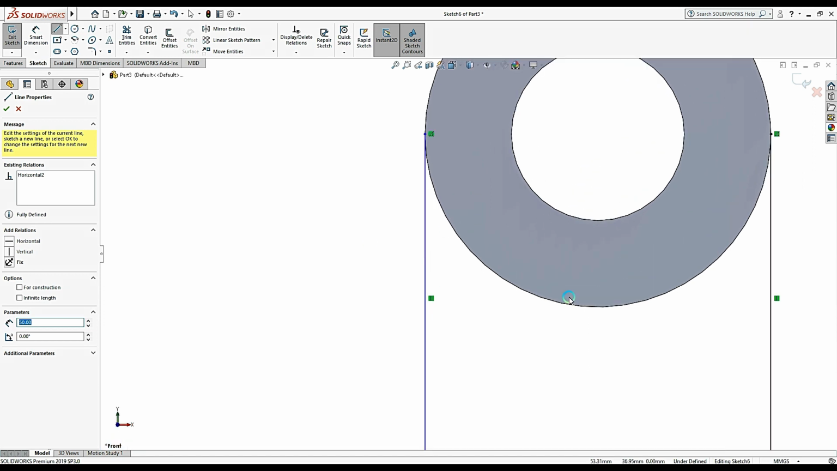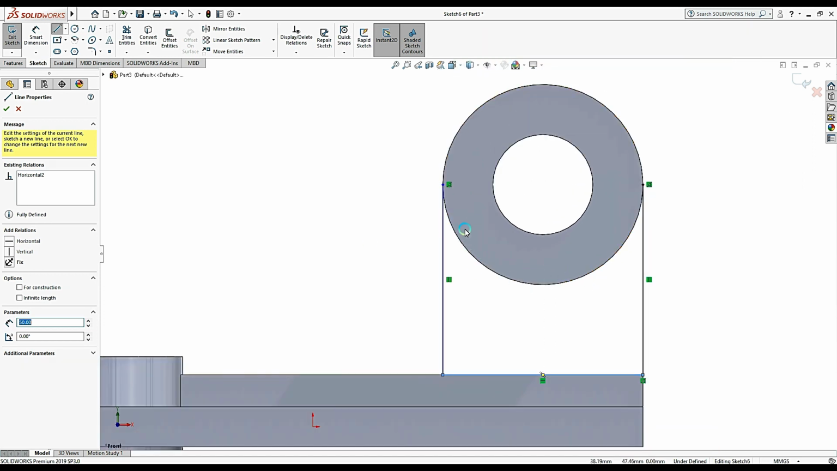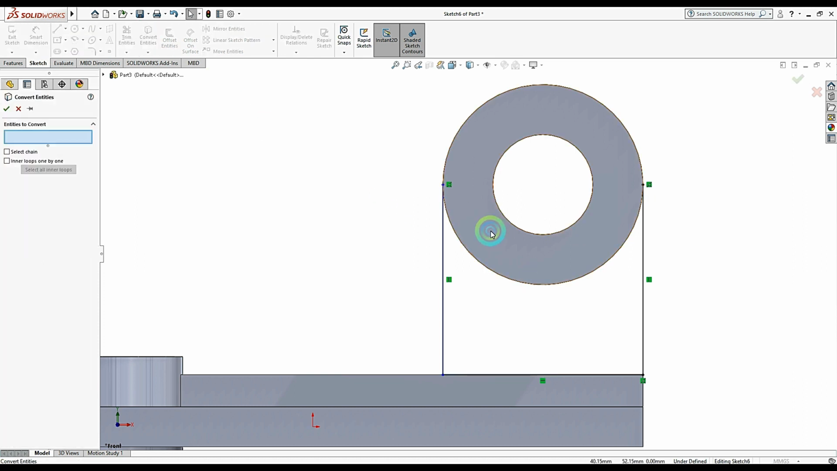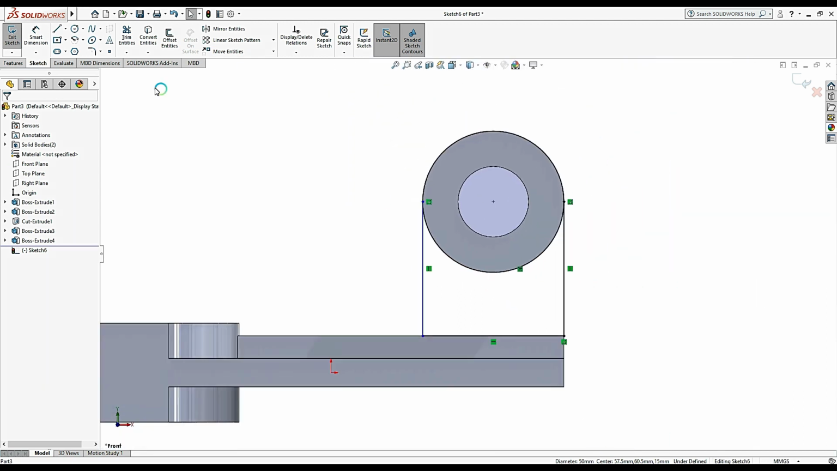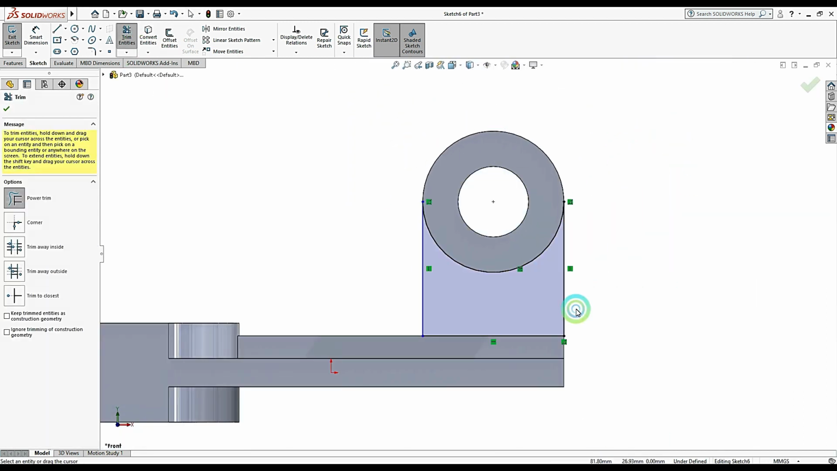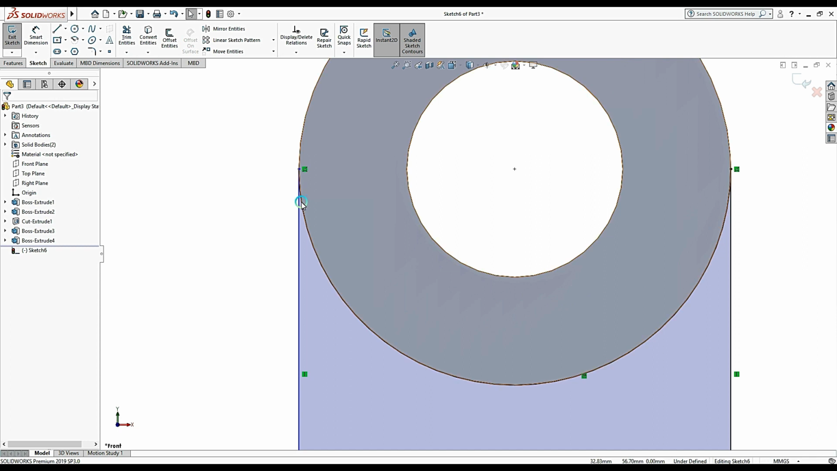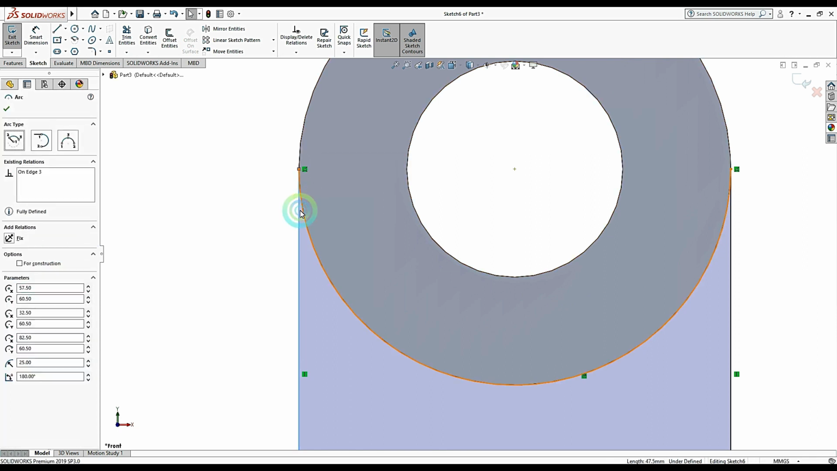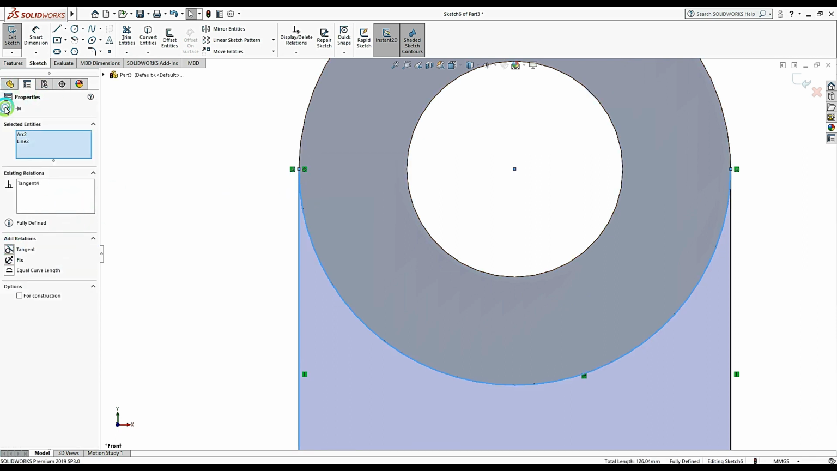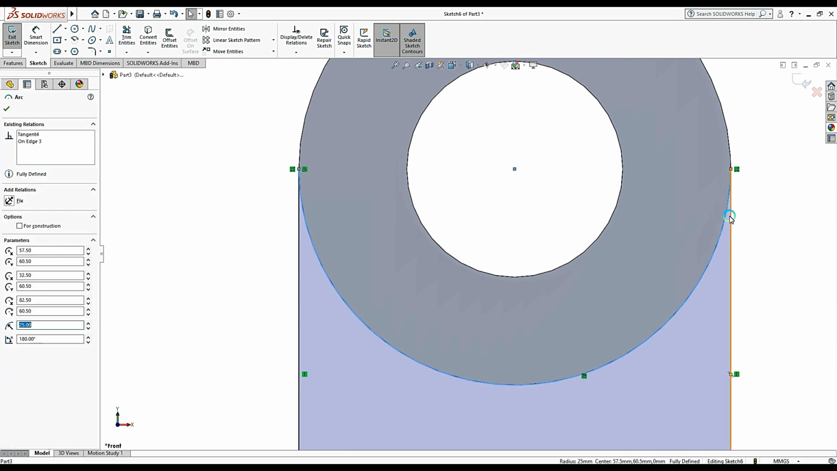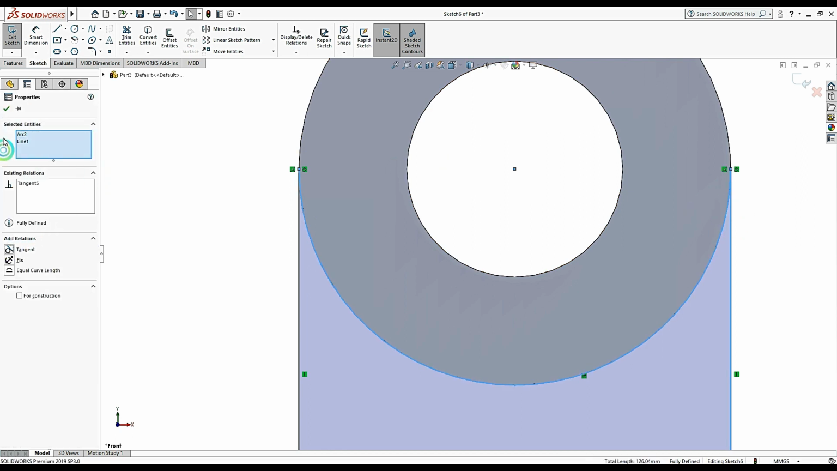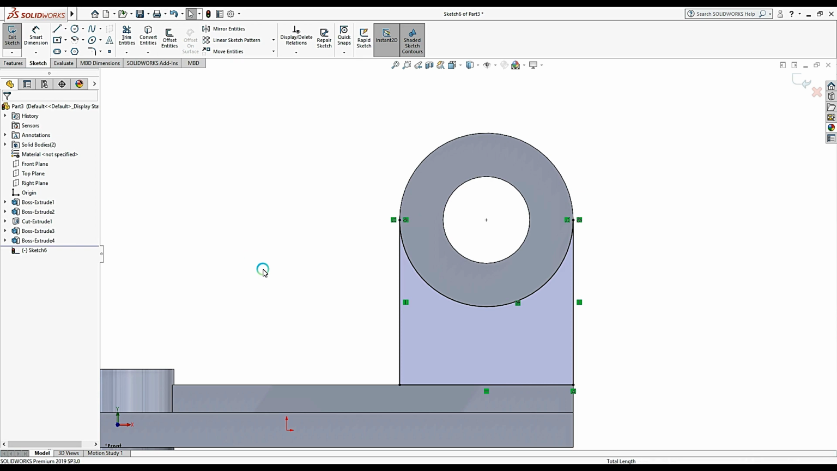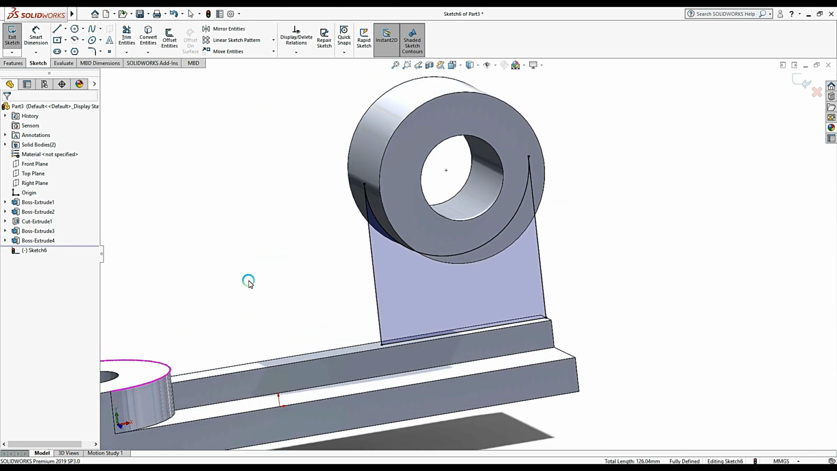To make it a complete portion, we need to convert this feature into a sketch. So again, we'll be doing the same thing, convert entities. So this is converted into a sketch. Remove the unnecessary portion. Now make this line and this line tangent. Again this line and this line tangent. Yeah, our sketch is fully defined and it is a closed loop.